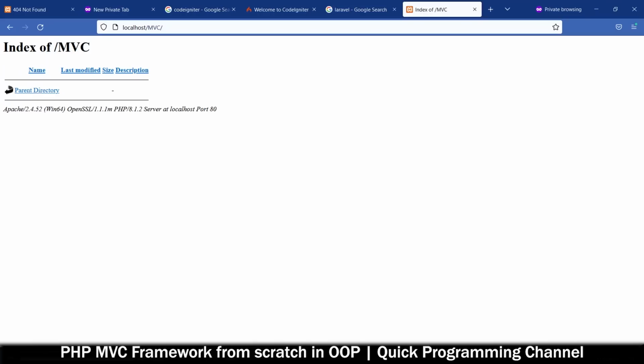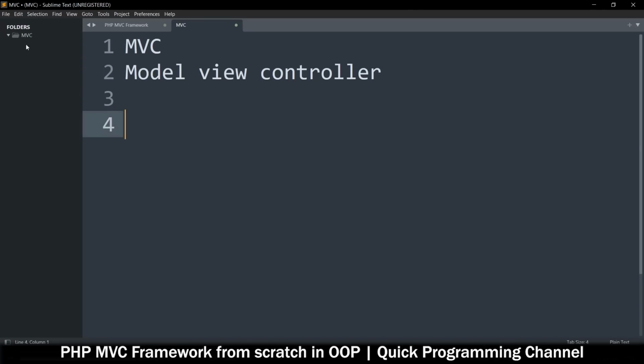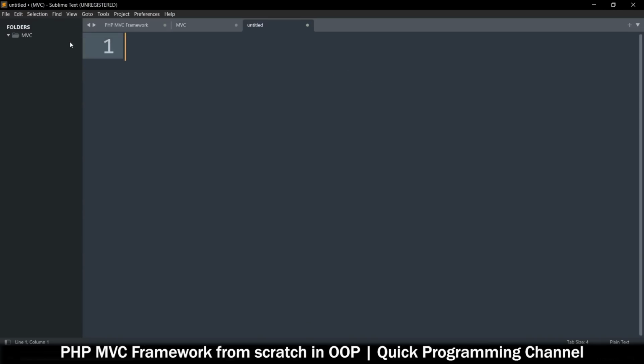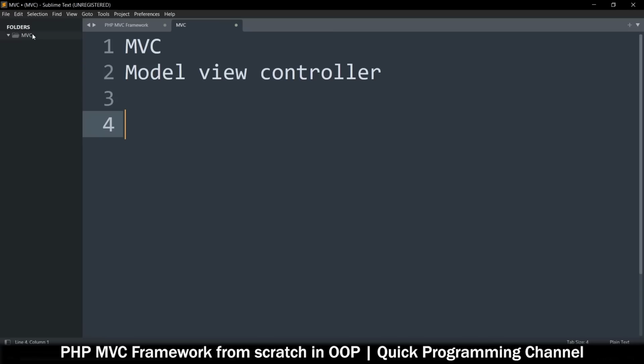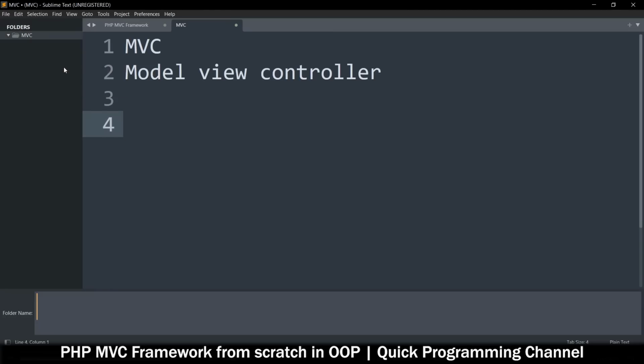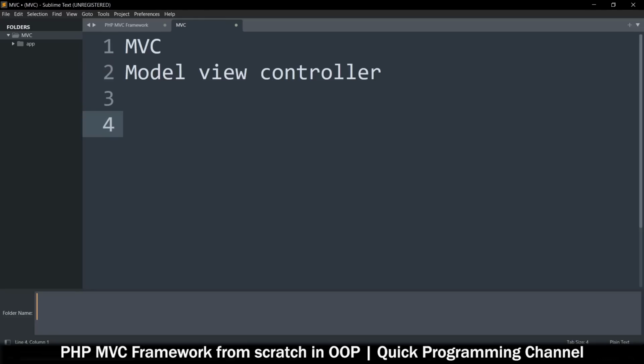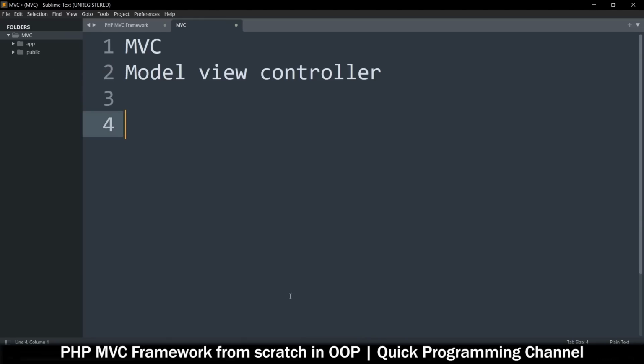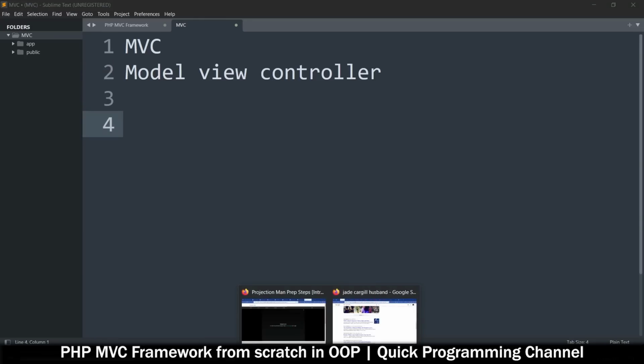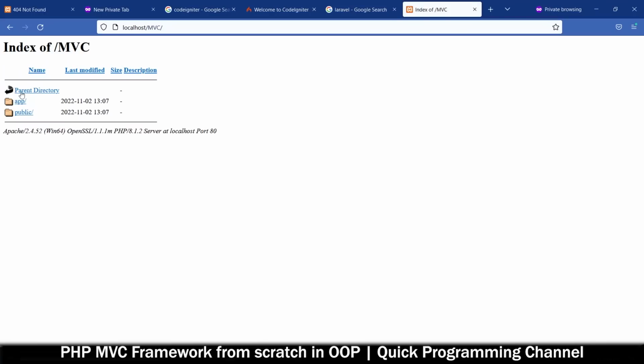Now we're going to put a few files in there. But instead of putting files directly here, imagine I put some files in here. So just say new folder. Let's create a folder called app, and let's create another folder called public. Now, if I come back to my browser here, you will see that if I refresh, it shows me the index of what's in here.